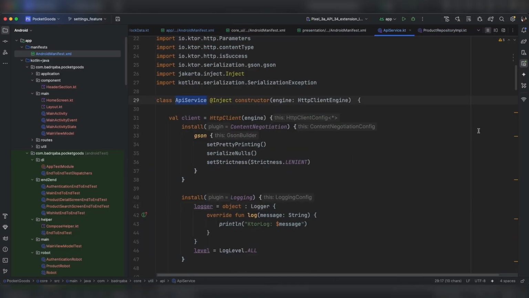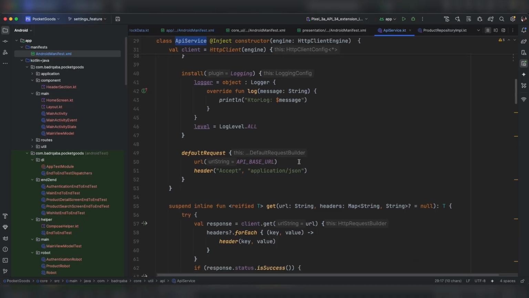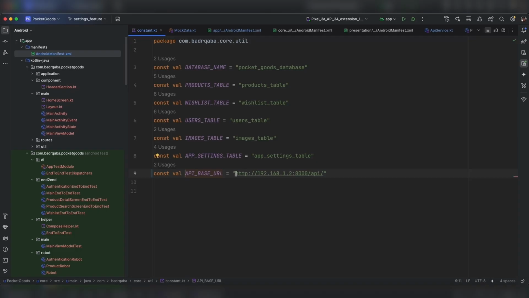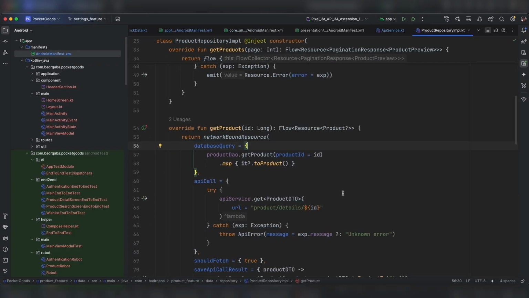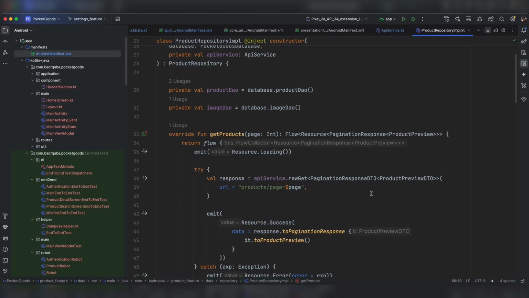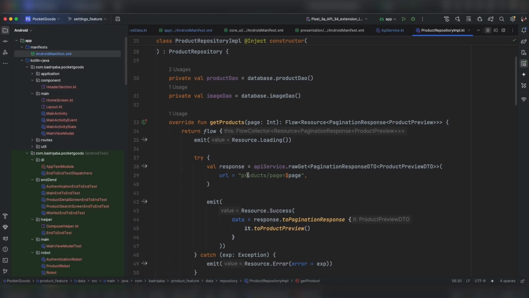For the API service, I don't think that we have done something wrong, because under the API service, we have the correct base URL that points to this particular IP address. Let's see the product repository implementation. It has to be some typo somewhere. Get products. Okay, so pretty much we have to be very careful about the URLs. We have provided here the wrong URL, and you're going to tell me we have run integration tests and end-to-end tests. Why do the integration test and end-to-end test pass?